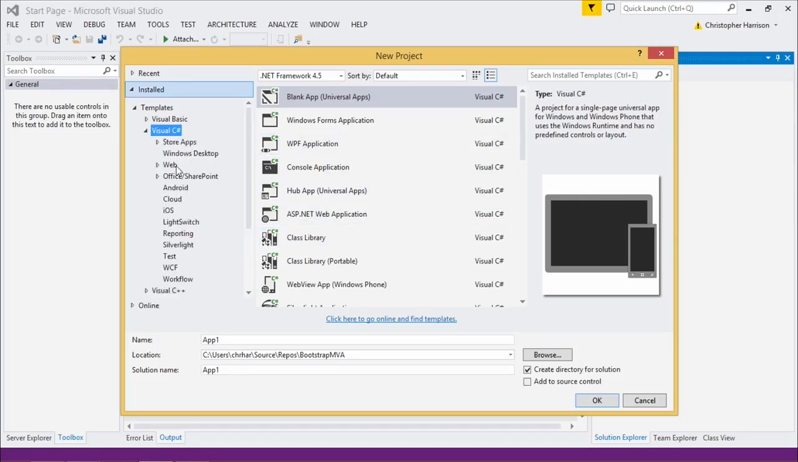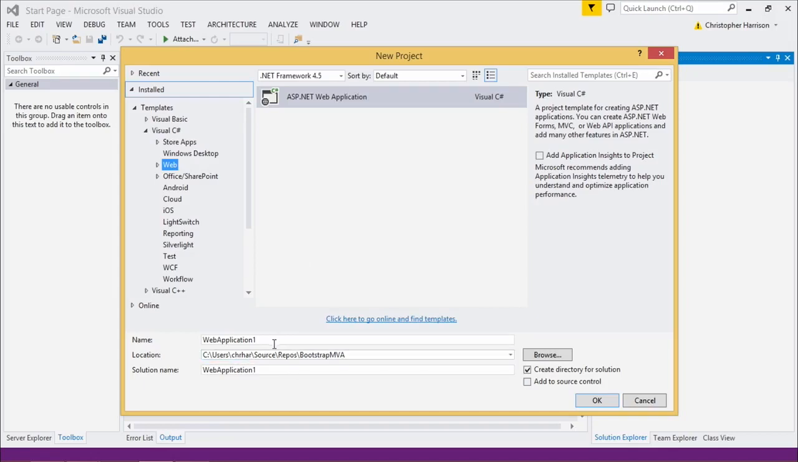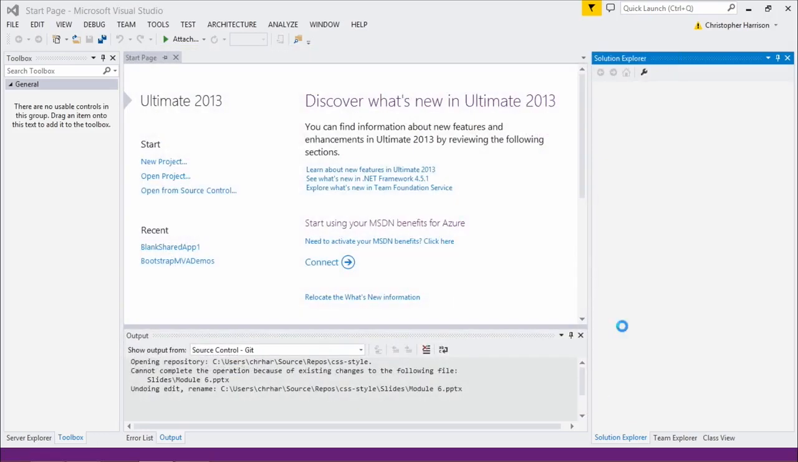Okay. So in any event, let me go in web and let's go in CSS demos. And I'm just going to highlight mine just to separate them from yours. Christopher Demos. There we go. Perfect. And let's hit OK.